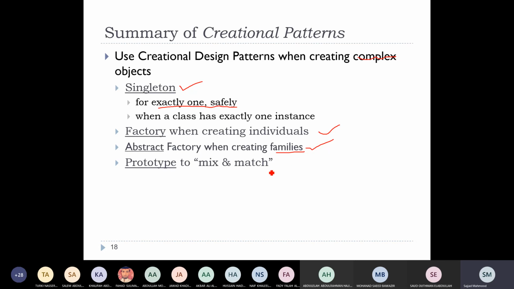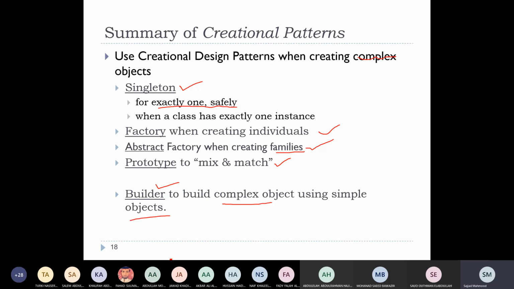And prototype was the one where you create objects for the first time, and then use the cloneable option to create clones of it. And we just had a look at the builder, which allows us to build complex objects using simple objects. So with this, we are done with the creational design patterns.